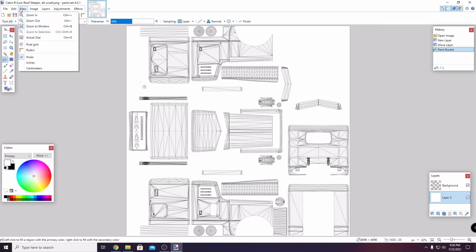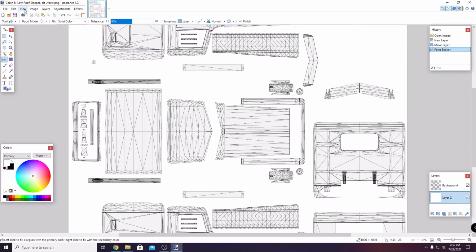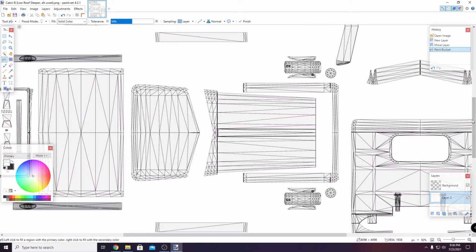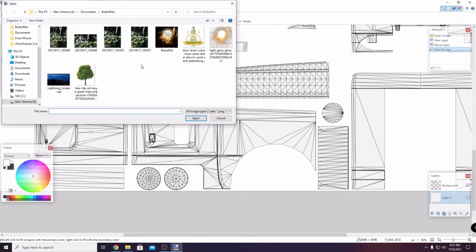Then what we're going to do is find an image online, zoom into the door so we can see our lines really good, see what parameters we have to work with. Pulling an image from online, we're going to open that image.